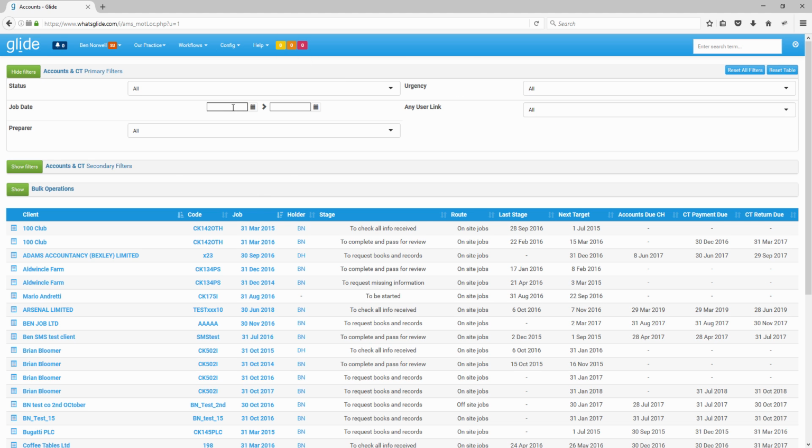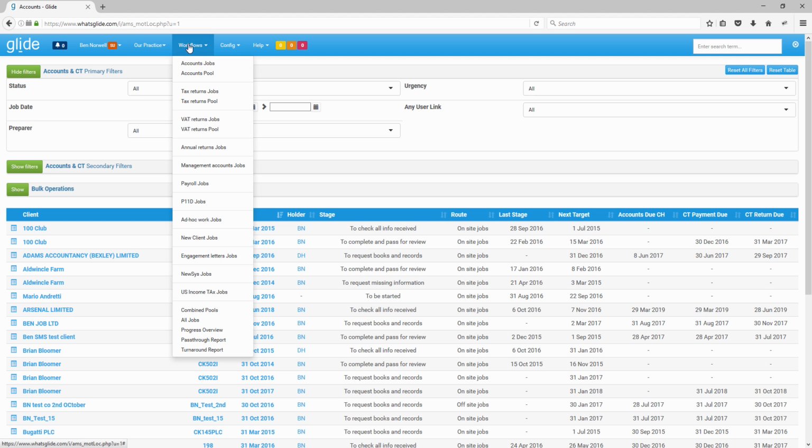The job date refers to the date of the job as shown down here. The exact meaning of this depends upon the system. So referring to the templates, the accounts will mean the job date will be the year end. Tax return jobs, it will show the tax year. VAT return jobs, it will show the month end or quarter end, and so on and so forth.